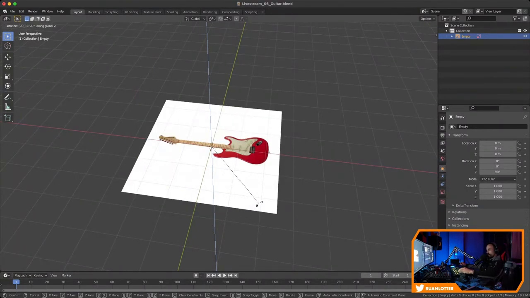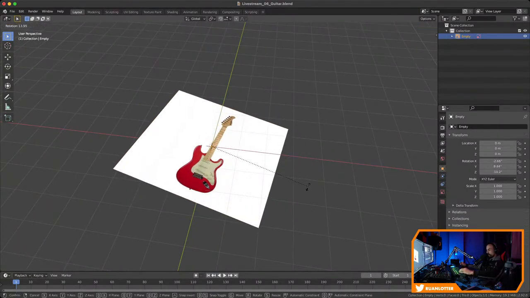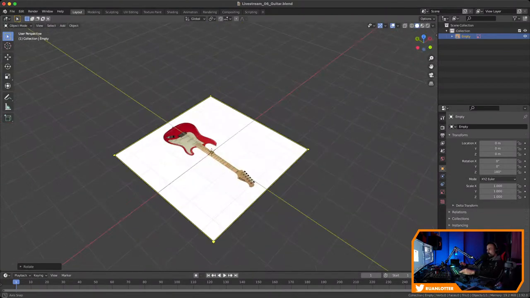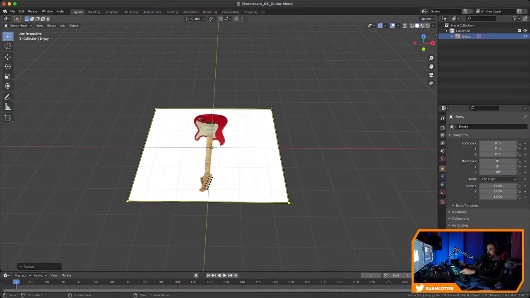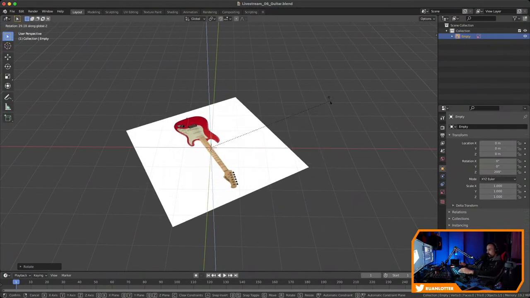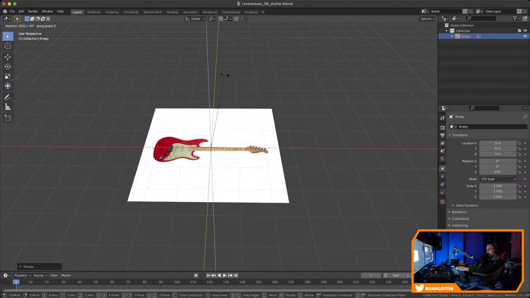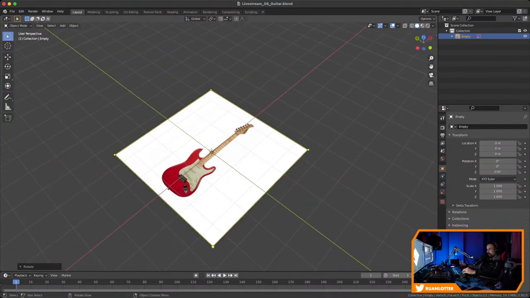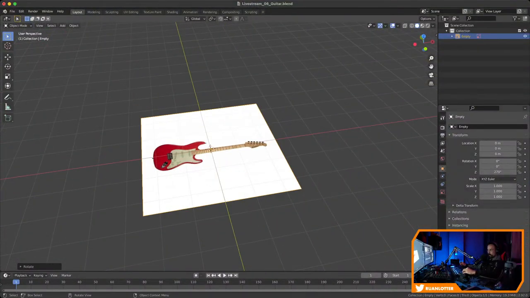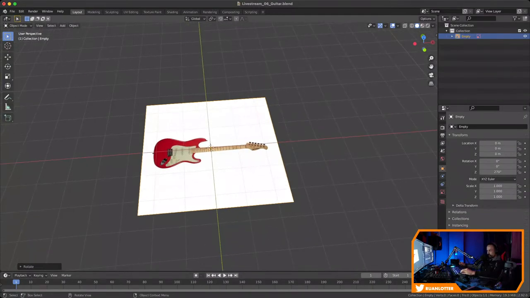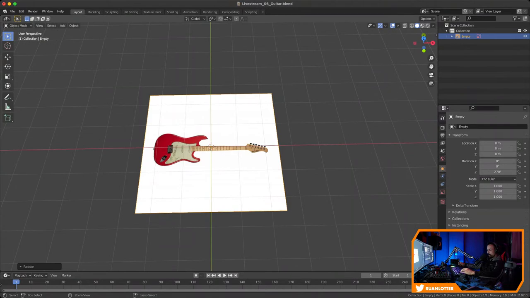So I think I'm gonna rotate it 180, maybe something like that. I think the size is fine. We're obviously not gonna worry about scale for this. So I think let's start.